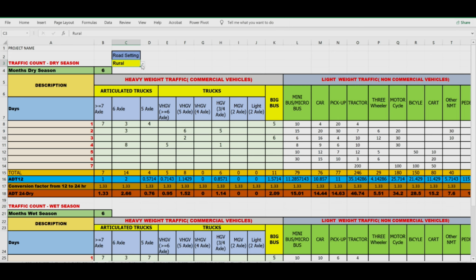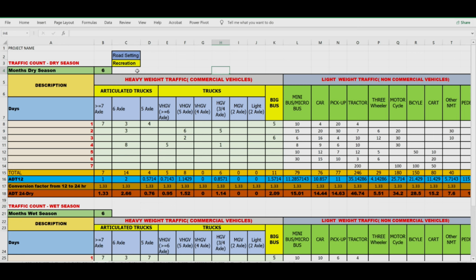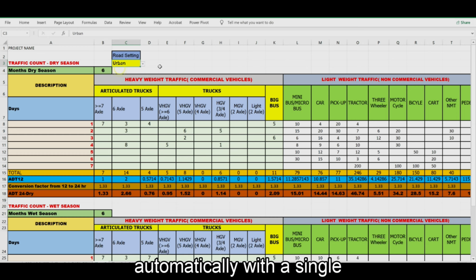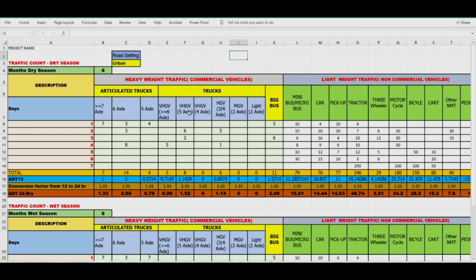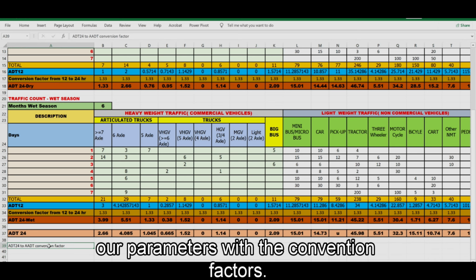But the main thing left is to automate these drop-in parameters and the other formulas we created in this tool, and finally enable these parameters to pick up the conversion factors automatically with a single click. After completing the drop-in, let's now create a row where we will automate our parameters with the conversion factors.